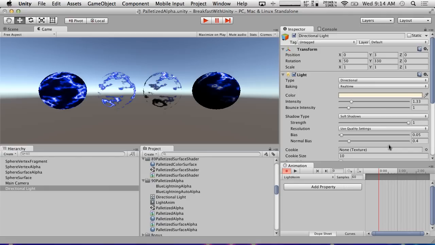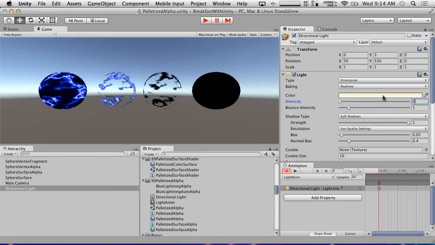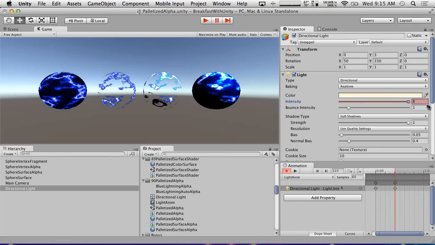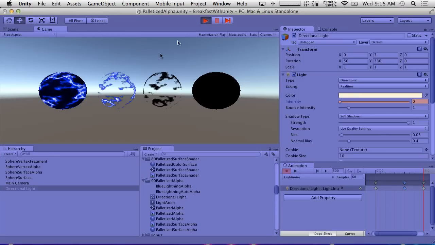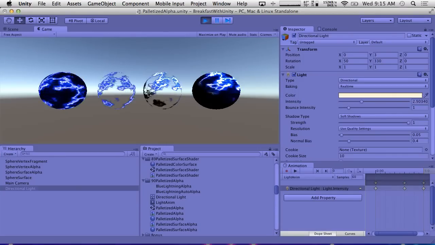And yeah, so what we'll do is we'll start at 0, and then we'll bring it up to, let's do it over 2 seconds. Bring it up to 8. Actually, let's do that a little bit longer. And then let's just bring it back down to 0. So now if we hit play, you can clearly see the surface shaders are affected by light.